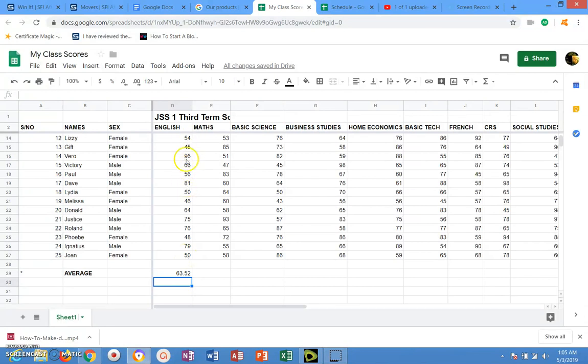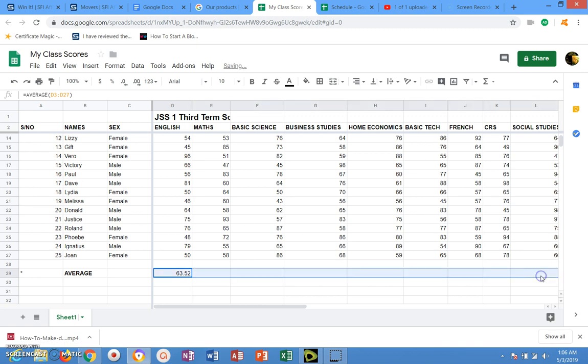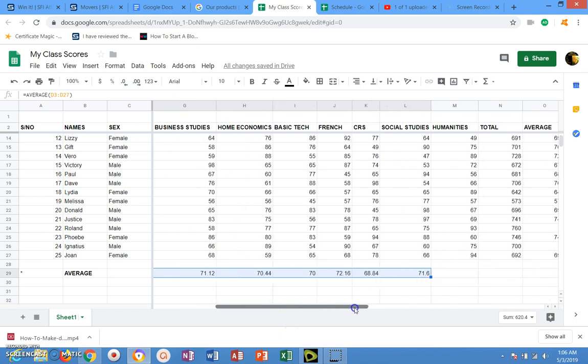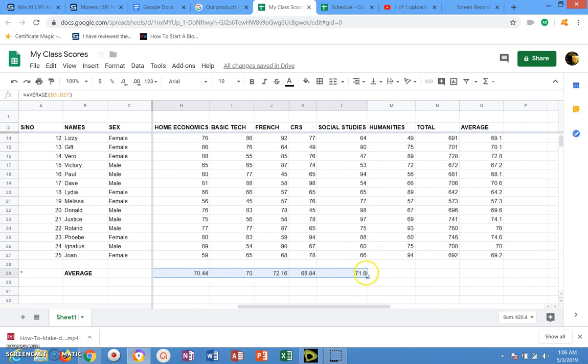Do the same. Can you see the plus sign has shown again? Drag it. The average for each of these subjects will show. That's what you are seeing now. So you don't need to repeat it. We'll drag it to this point.